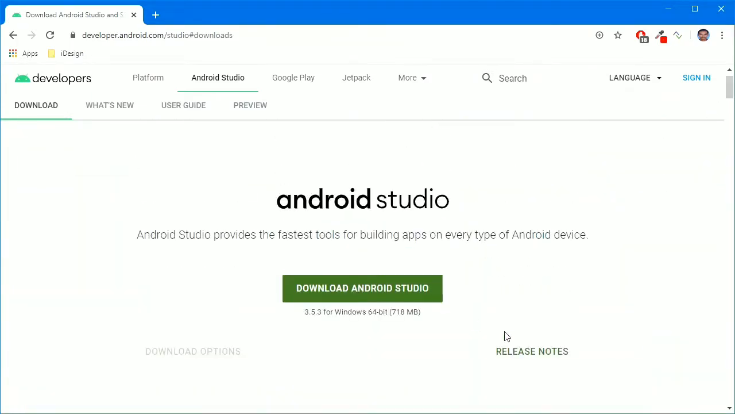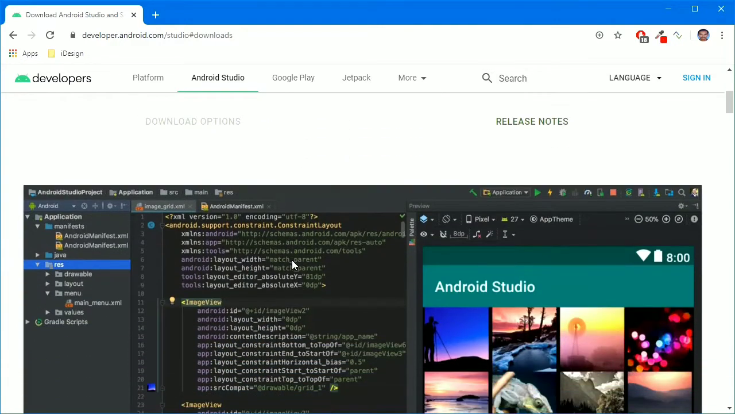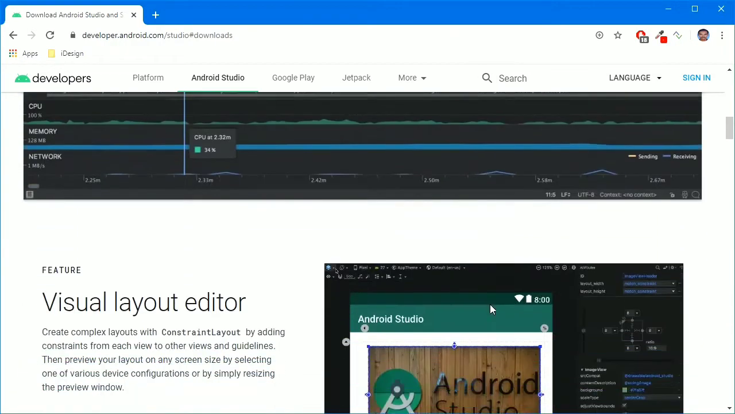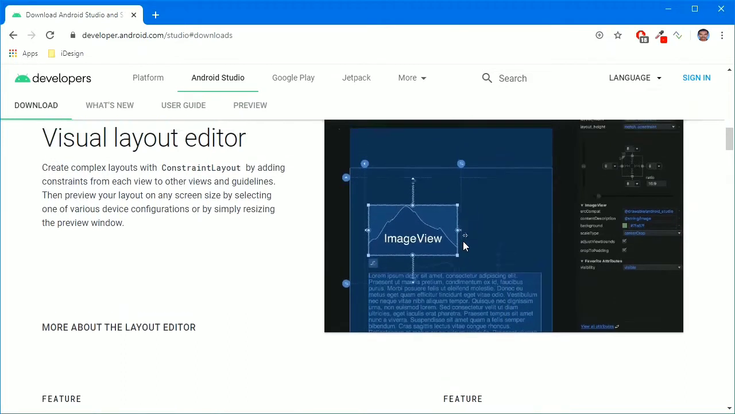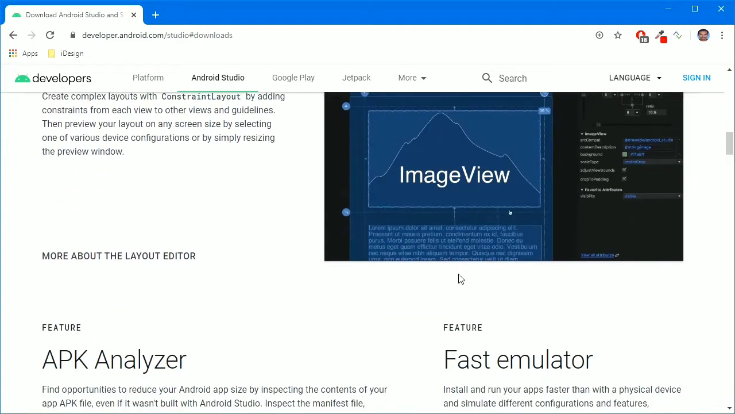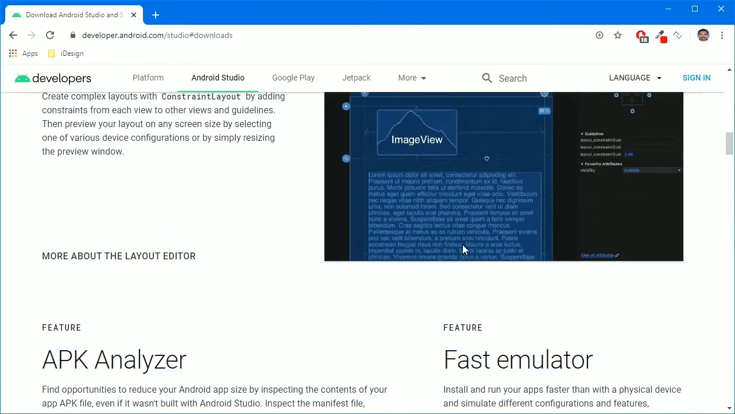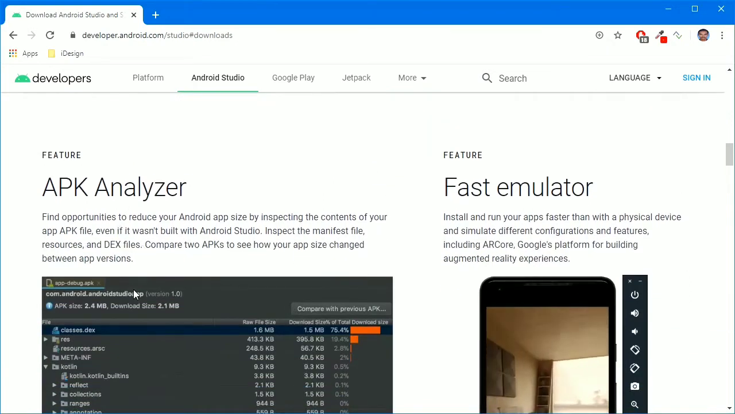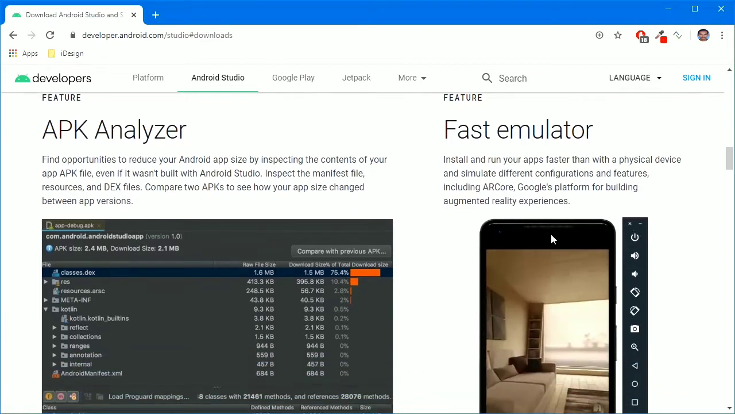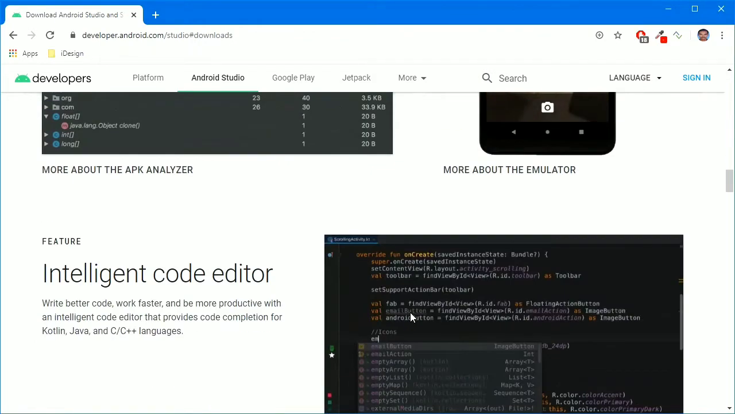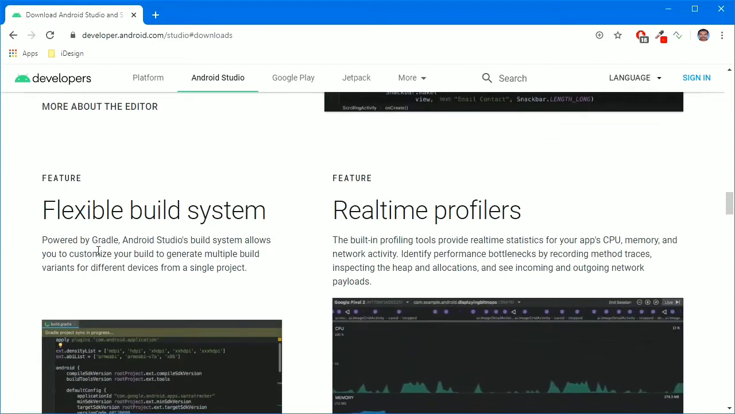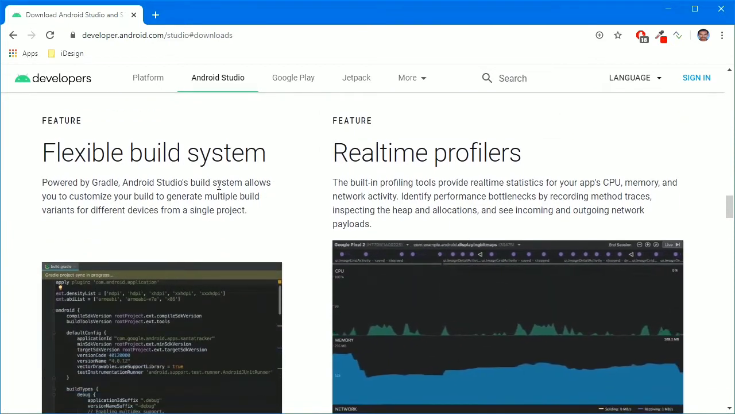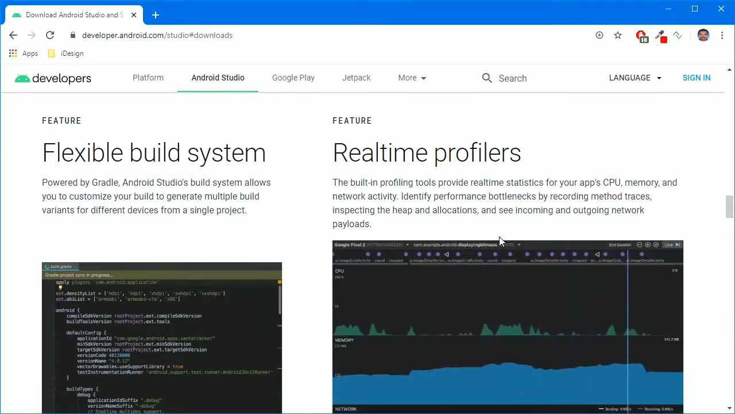This is a simple overview of Android Studio. The visual editor is the layout visual editor, and it is very good to use. You can resize your images and your layouts. You can adjust them. The APK Analyzer is a very good analyzer. It will tell you the APK size, build size, and resource size. Features: fast emulator, intelligent code editor. This is a simple overview of our Android Studio. Build system: our build system is Gradle, which is very intelligent. Here also are the latest videos and latest news.